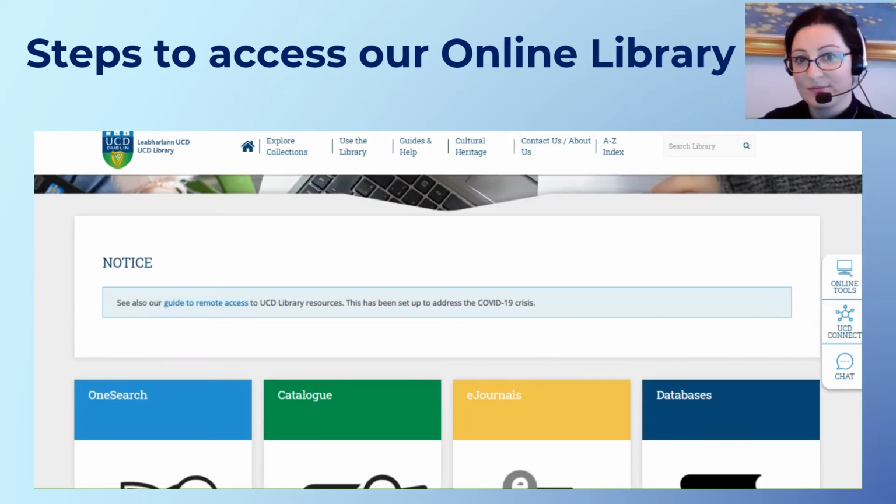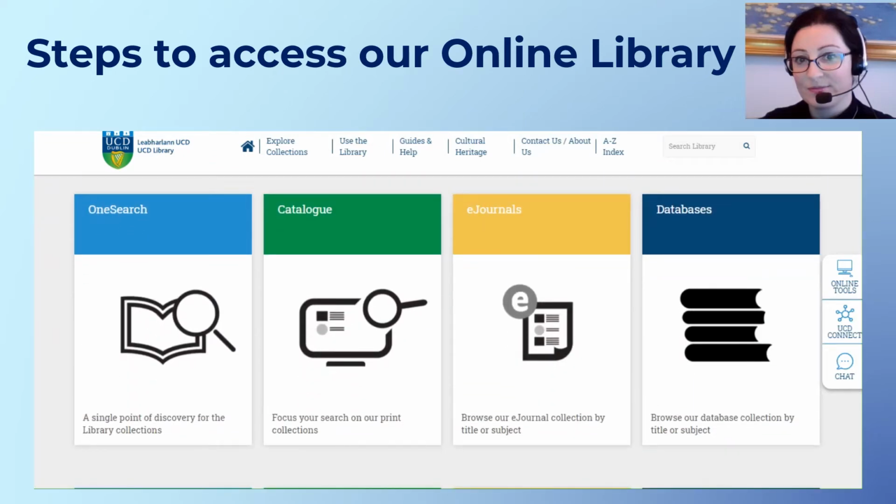Scroll down on the Online Tools page and you'll see our access points for information. OneSearch, which is a bit like Google, allows you to do quick searching, and you can find e-books, printed books and theses and a lot more. The catalogue focuses on our print collections, and e-journals allows you to look for a specific article in a specific journal. I'd recommend the databases for in-depth searching when you need to look for information on a topic for your assignment or for research.